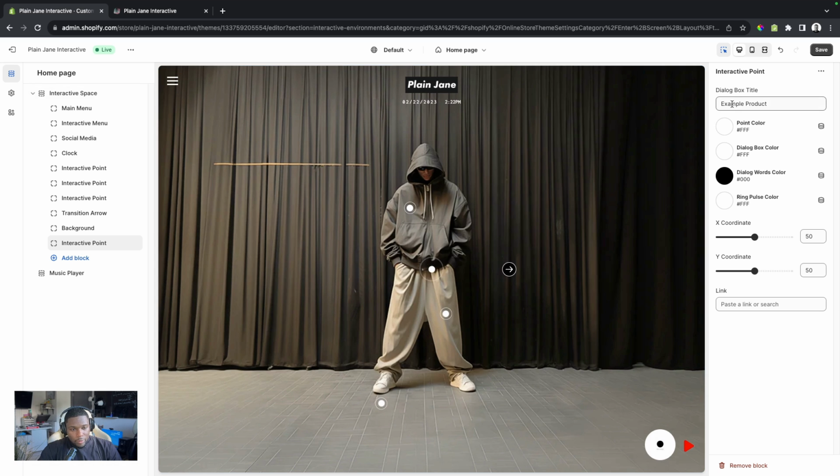Okay. So we look on the right side, the dialog box title. This is the title of whatever the point is when you hover over it. So you can make this whatever. I'm gonna leave this as example product for now.